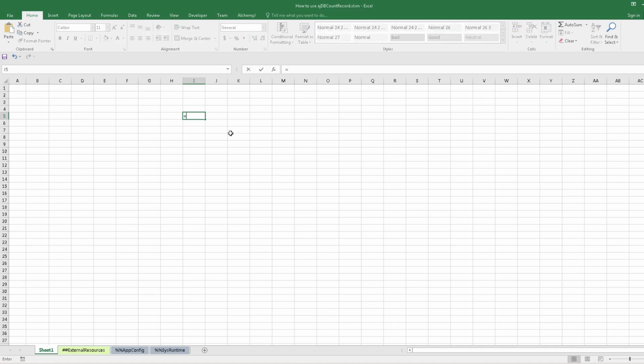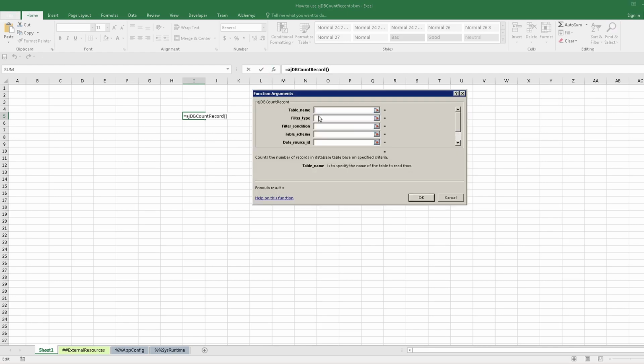Select any cell and type equal then ajDB. A list of AlchemyJ database functions will be shown. Select ajDBCountRecord. Then open the parameter window by clicking here. The first parameter is table name. We input TB_customer, and it is the only mandatory parameter for this function.